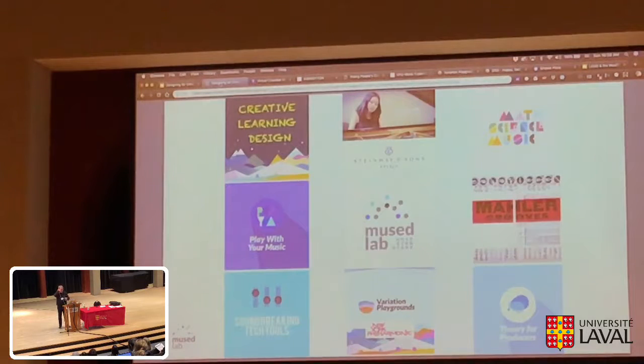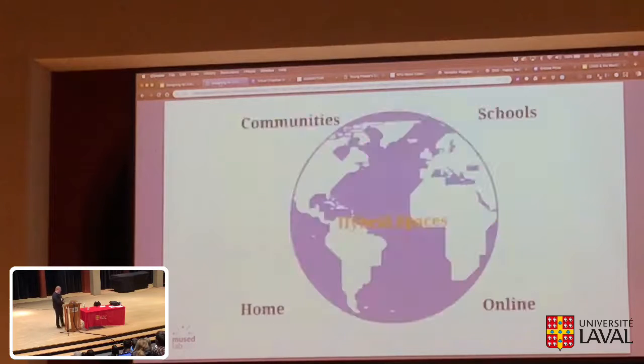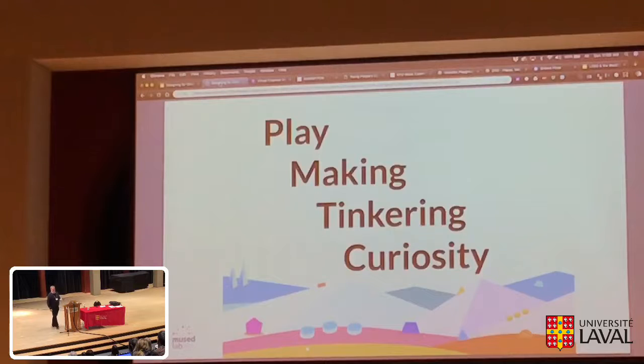We've got a number of projects, and you can go on to muselab.org and find everything from online learning projects to interactive music making. That gets to one of the core things behind our ethos in the lab, which is that everywhere there's music is an opportunity for music education and for music experience designers to work. For me, this is why we broadened it out to Music Experience Design Lab rather than education, because we look at working in a variety of spaces, communities, schools, online, all these hybrid spaces in between, and really create the lab as an opportunity for our students in music ed and music tech to come in and explore. A lot of these things are outside of or they bridge school music learning. Our main four creative guideposts are play, making, tinkering, and curiosity.